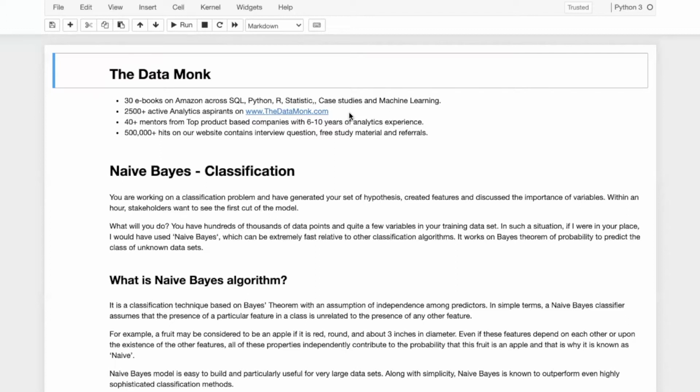So let us start with Naive Bayes. In our previous video, we looked at several algorithms which can be used for classification as well as regression. But Naive Bayes can only be used for classification models. So first of all, why do we use Naive Bayes?